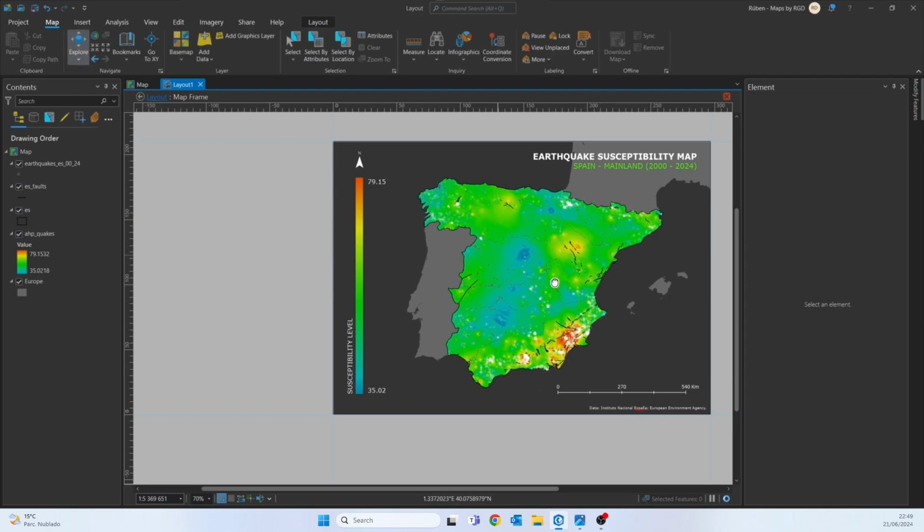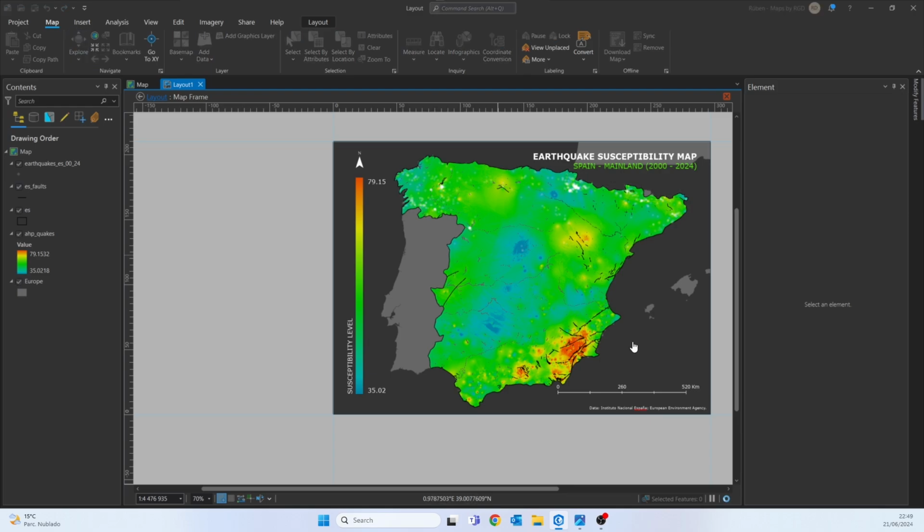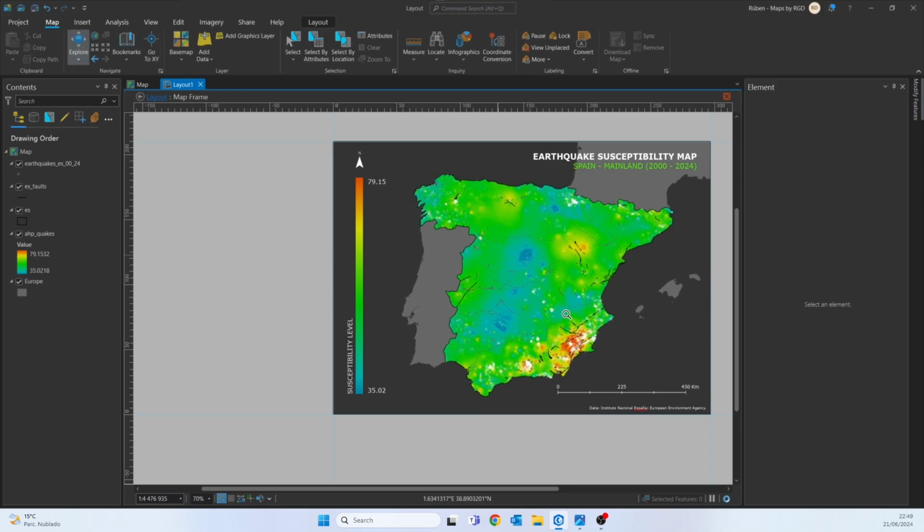Maybe something like this. We actually are moving, we are increasing the size, so the scale is changing, as you can see. So if we zoom, the scale automatically changes. So maybe something like this is okay.